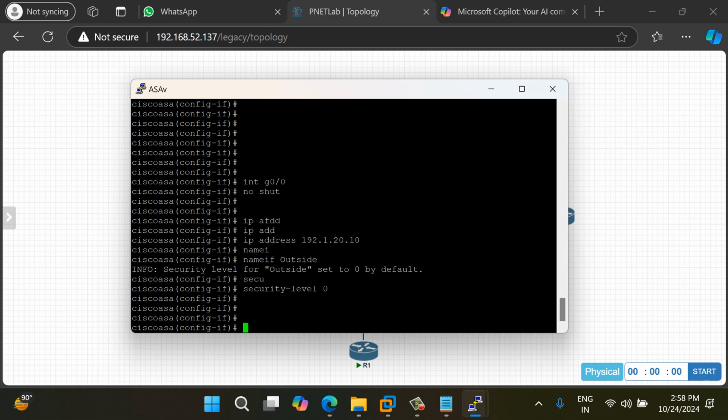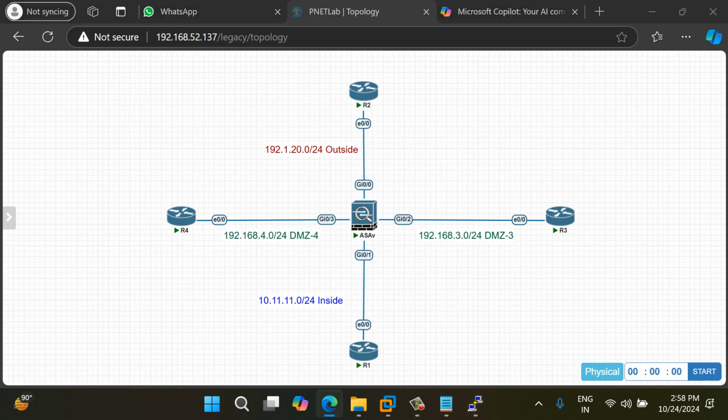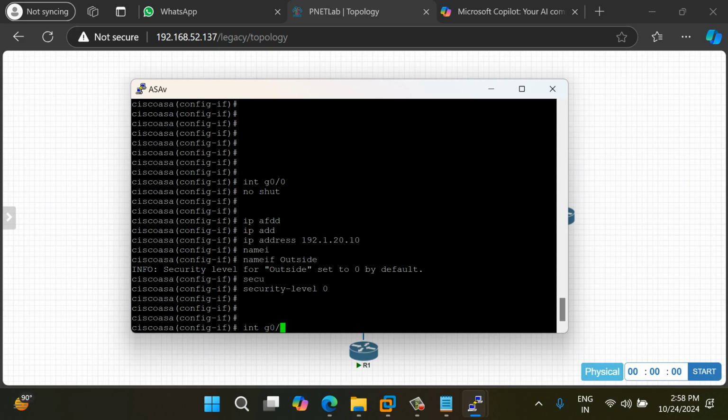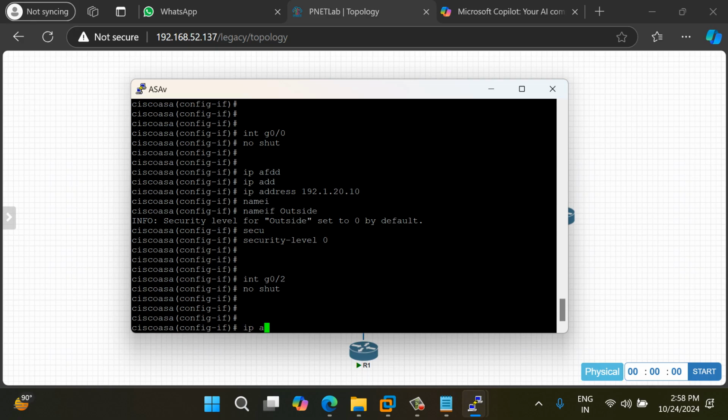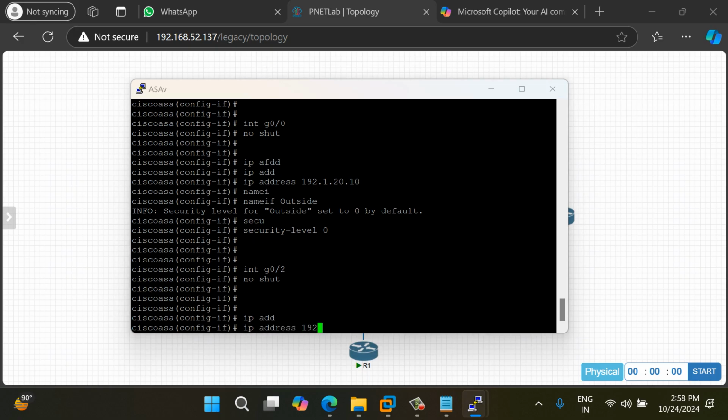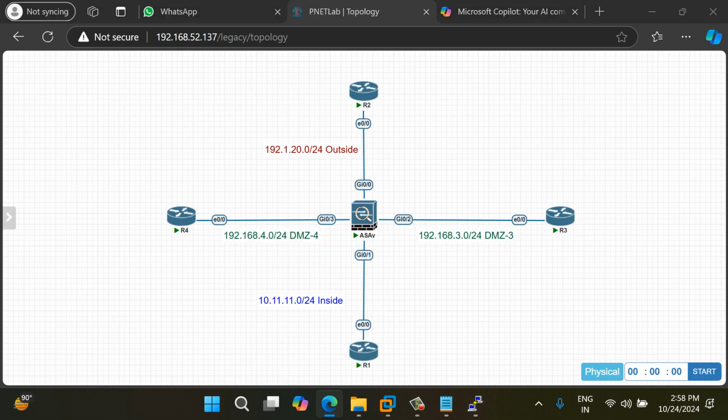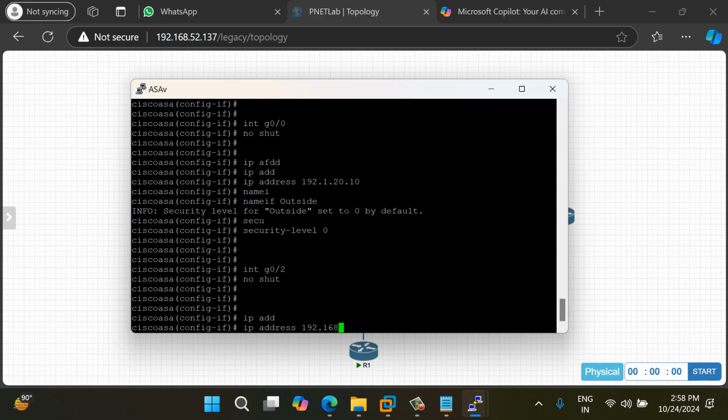That's it for the second interface. Interface G0/2, no shut, IP address 192, no, G0/2 is DMZ, 3, 192.168.1, sorry, 3.10.